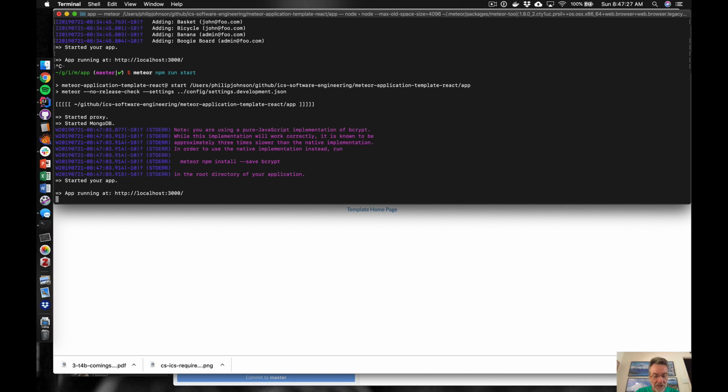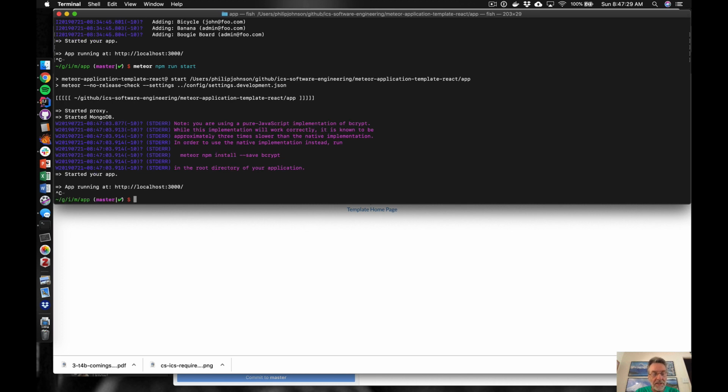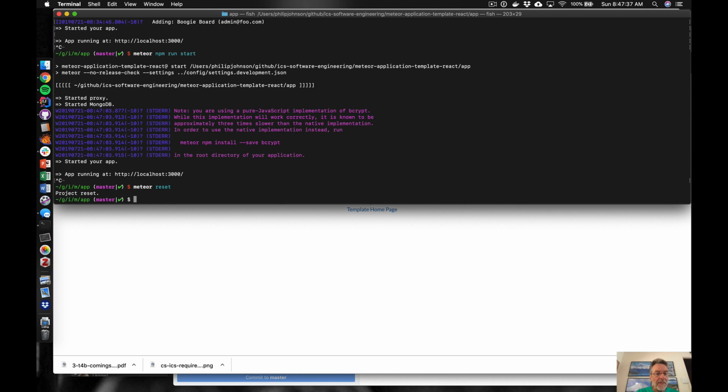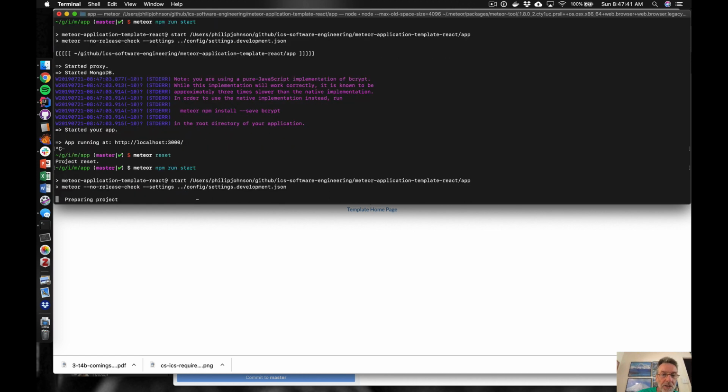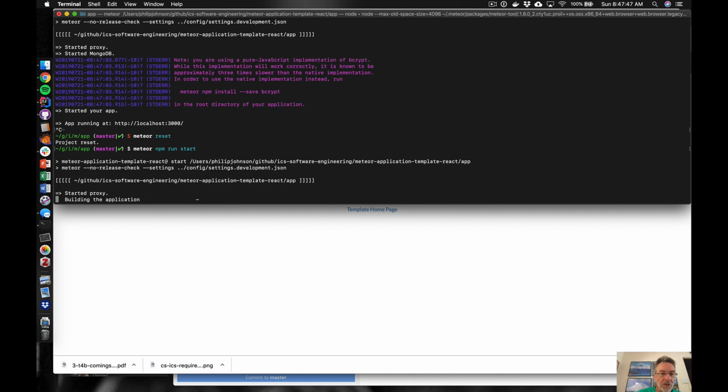Just as a third thing, let's say you wanted to start over totally from scratch. When you're doing development, you do this meteor reset command. That empties out the items in the database, and then if you do the meteor npm run start again, you're back to the initial state where you're going to have those default users defined again. So that's the basic behavior that I want to talk about in this screencast.